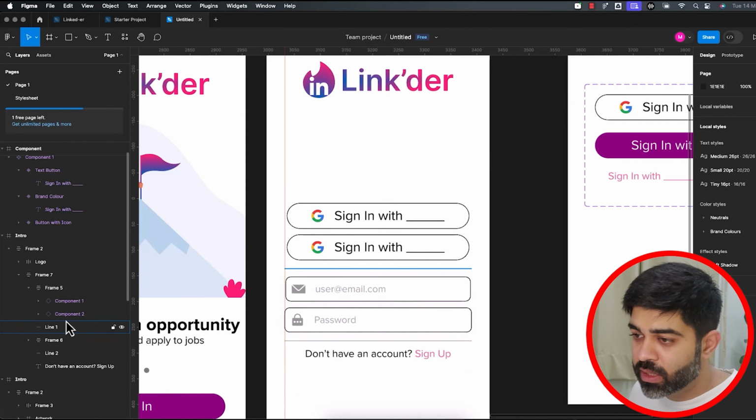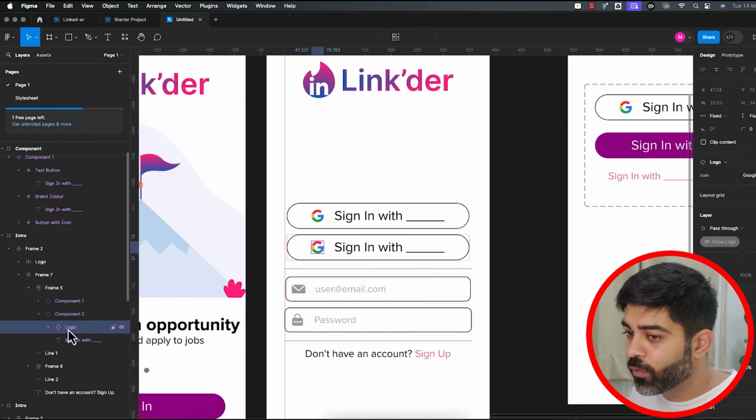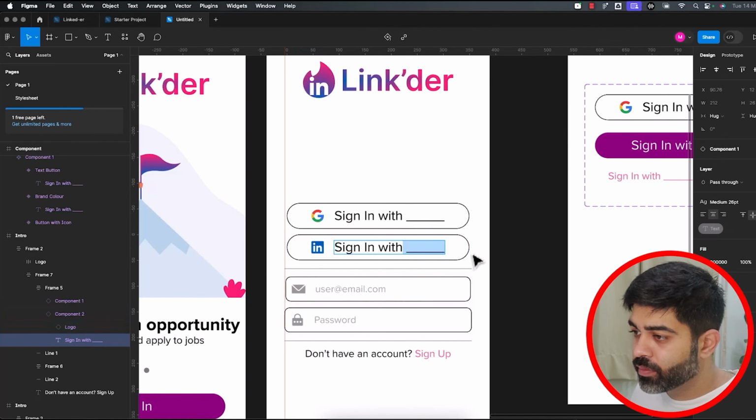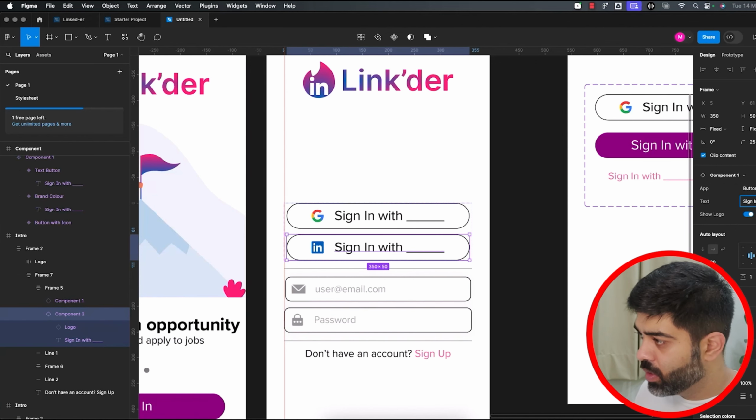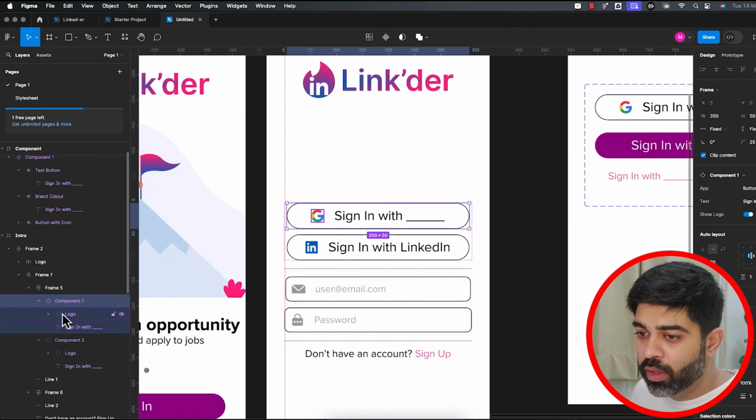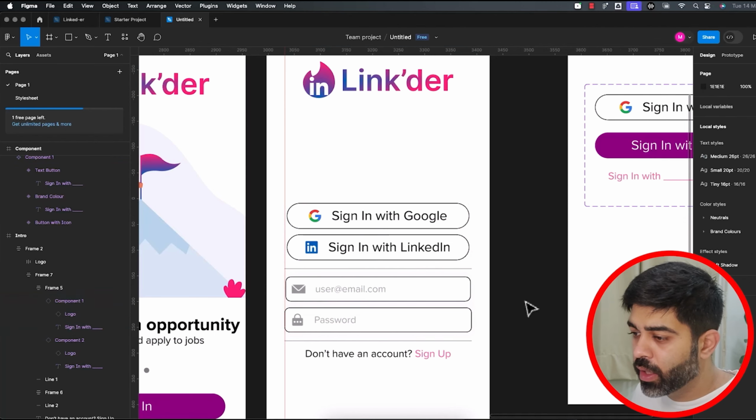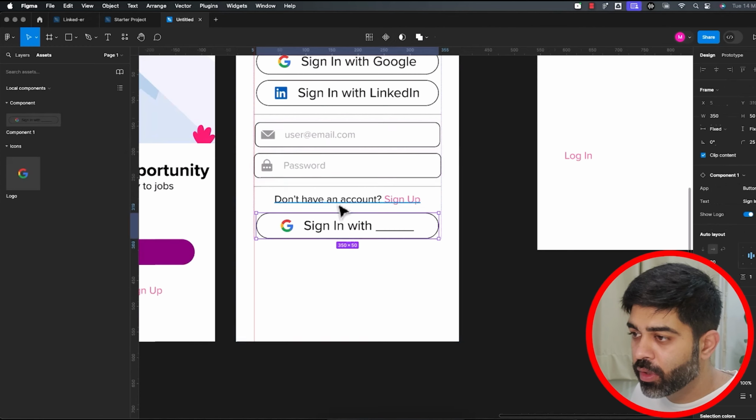So we need both of these. Now from this component, choose the logo. The logo will have to be done from over here. LinkedIn, sign in with LinkedIn. There we go. And for the other one, everything else looks okay. Component, sign in with Google. Okay, great. And lastly, for this bit, let's bring in another button over here.